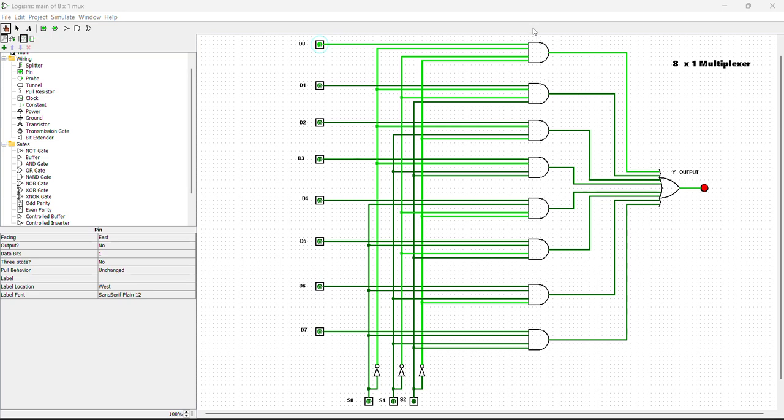Each of the AND gates that we see here is enabled by a unique combination of select lines and their inverted versions. The enabled AND gate allows its corresponding data input, that is the D, to pass through to the output. The output of the AND gates is fed into one OR gate. Only one AND gate can be active at a time, which allows only one input to reach the output.